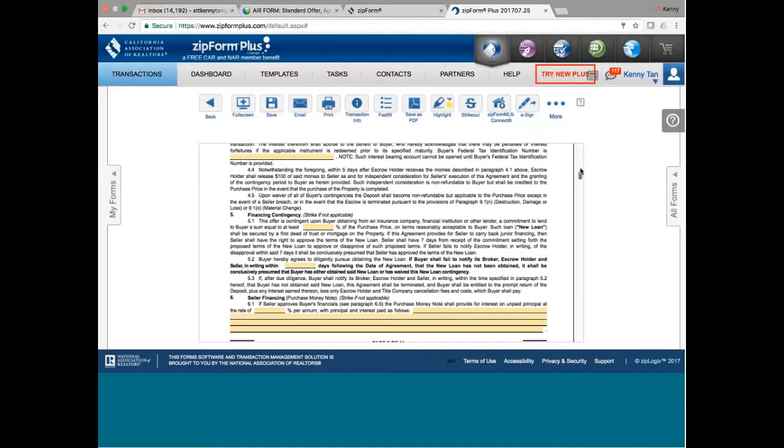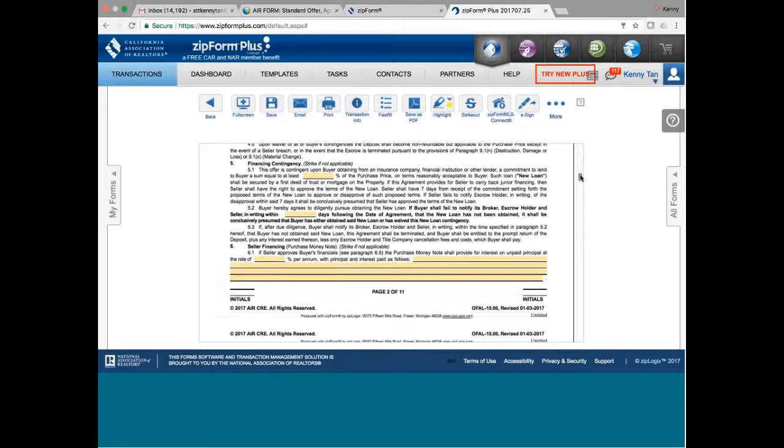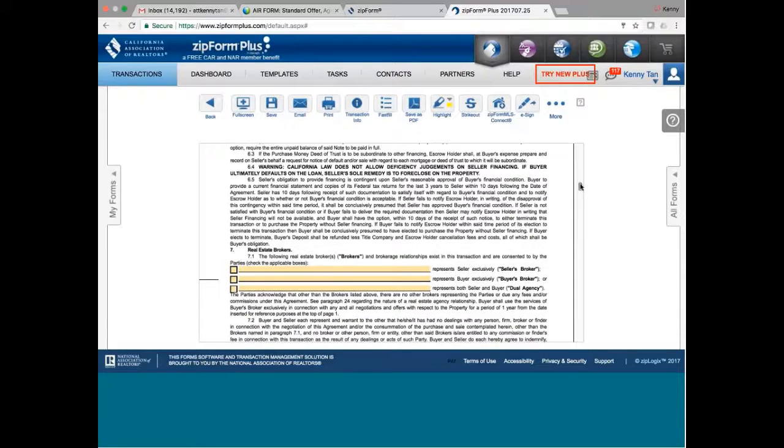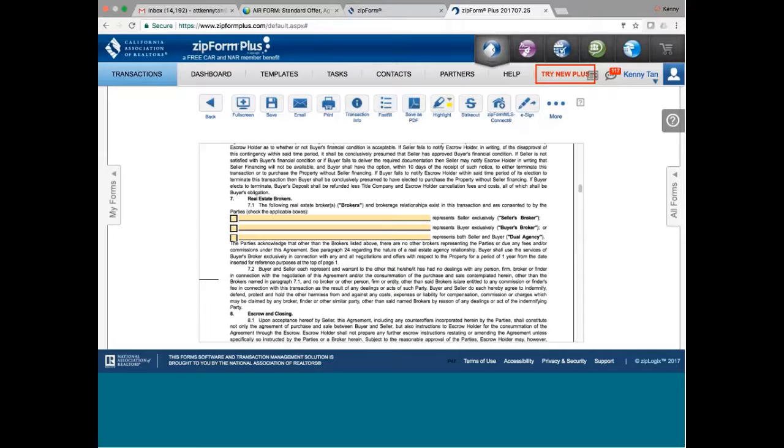And then your financing contingency, if it's all cash, you strike number 5. It says strike if not applicable. If you do not have a loan, you don't need number 5. And if you do not have seller financing, you do not need number 6. Here, this is where you put in the broker's name. You put in the listing agent's name here, and then the selling agent's name here. Okay?